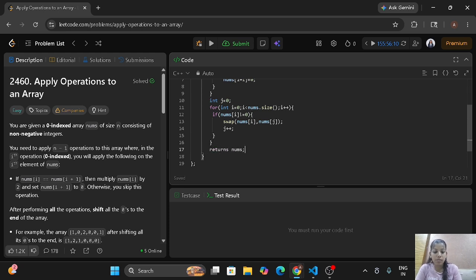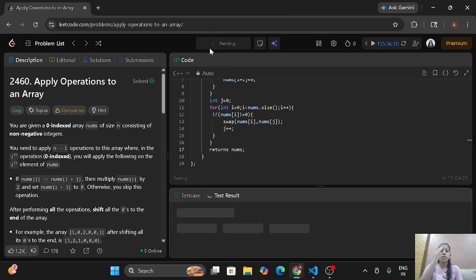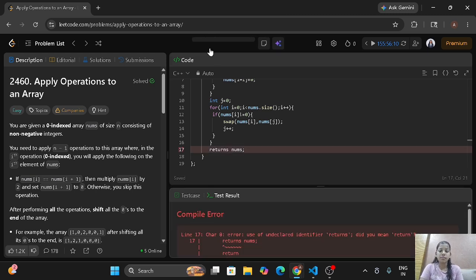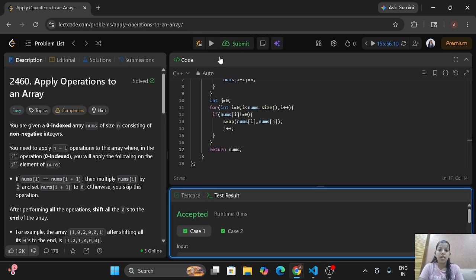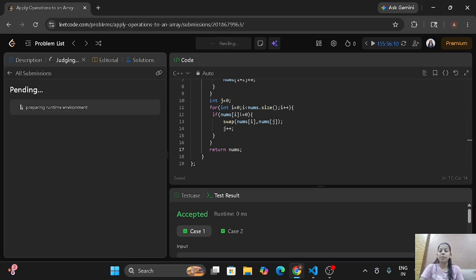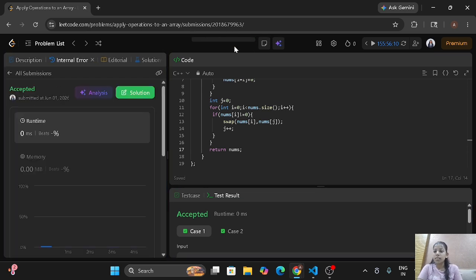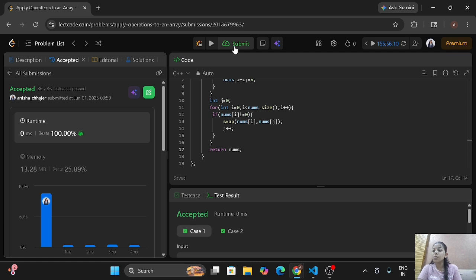Now we will check if all the test cases are passed or not. Okay, we get a compile error here. We have written returns instead of return. As you can see, all the test cases have been passed, and the submission process has also been successful. So this was the code for applying the operation to an array.